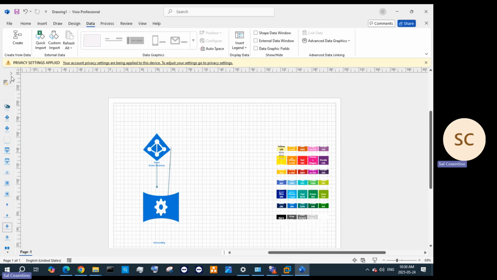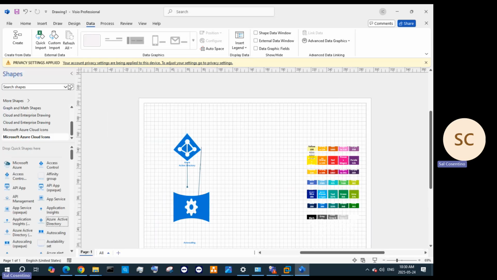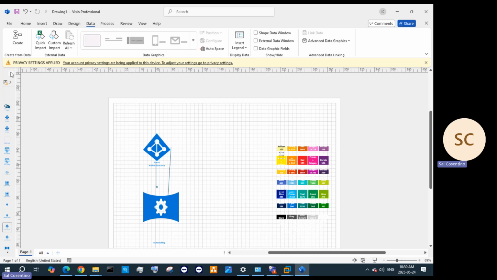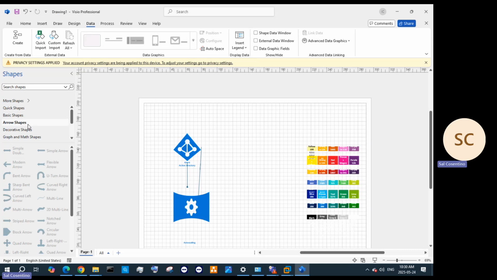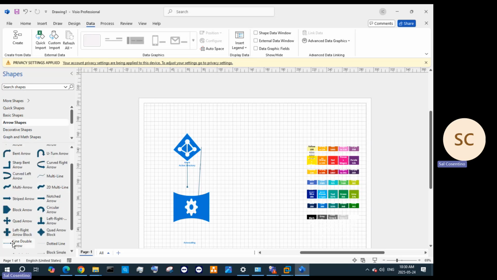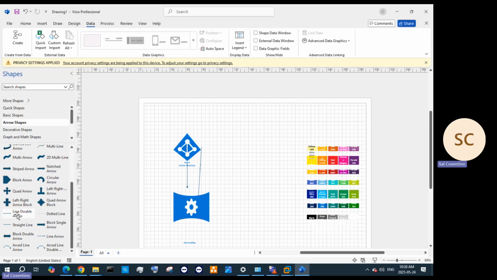Then obviously we have our basic shapes, right? We can always use our basic shapes. Let me call out more shapes, basic shapes, right? I have all my engineering shapes if I want to use it. Again, with time, in time, right? You have your arrow shapes, right? You can use your different arrow shapes, double line arrow, dotted line arrow, right? That should now work perfectly fine.